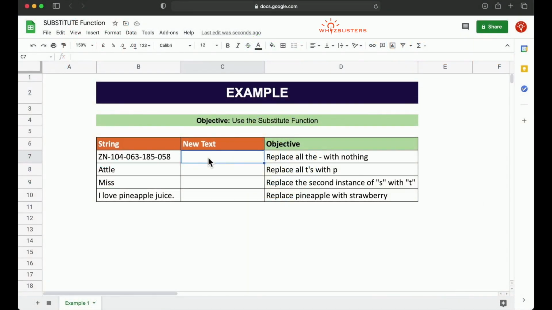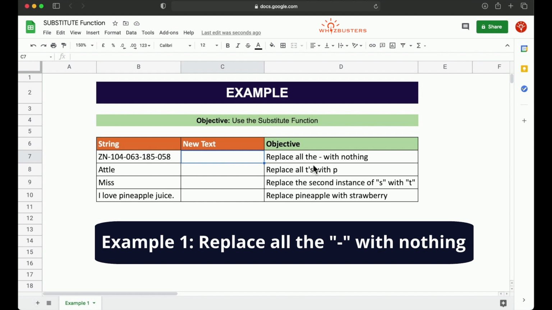So in this table, we have strings in one column, we have a column for new text, and we have an objective. Here we have 4 different examples for which we want to use the substitute function. For the first example, we want to replace the hyphen with nothing.